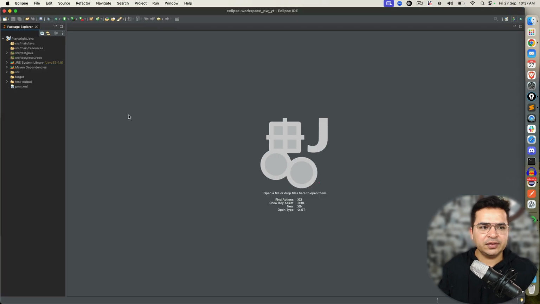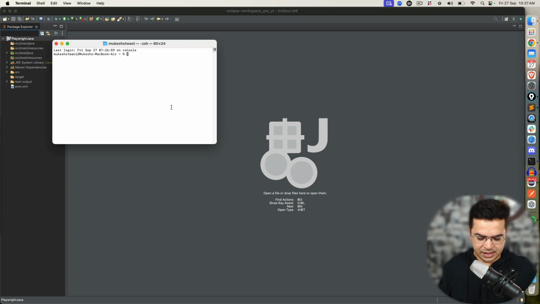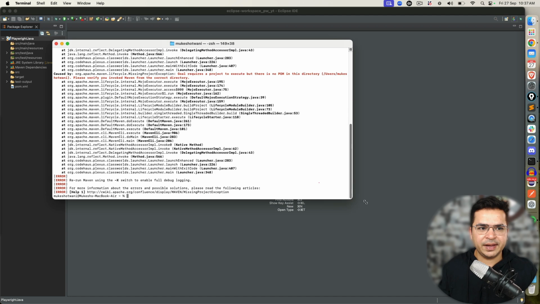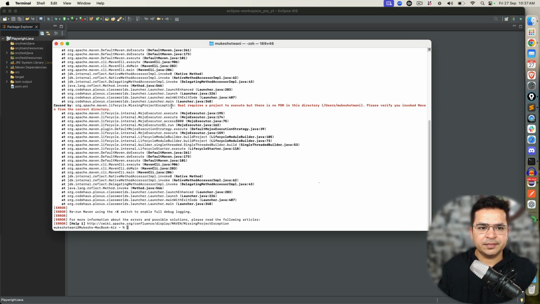In order to run this, you need to go to your project root directory. Please remember this, you cannot directly start. For example, I cannot just type and start. You will get a missing project exception which says the goal you're trying to execute requires a project to execute, but there's no pom in the directory. It means it is looking for a pom.xml.